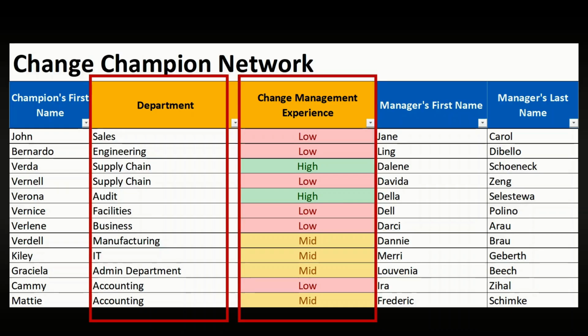Another critical column is the OCM experience column. Why is this important? Well, knowing which champion has a low level of change management experience or a mid-level of change management experience allows you to quickly identify champions that need more support. That way, you can very quickly provide them with education about best change management practices.